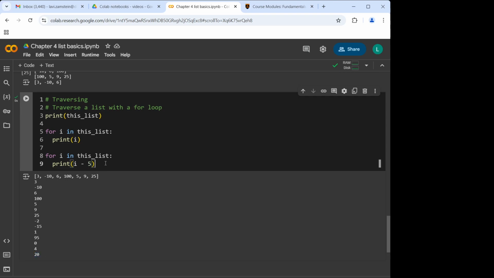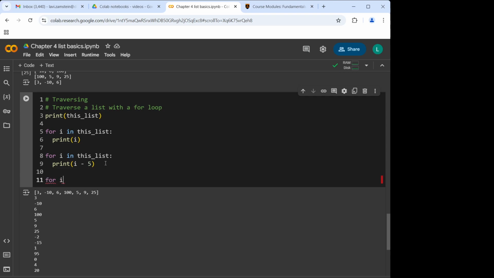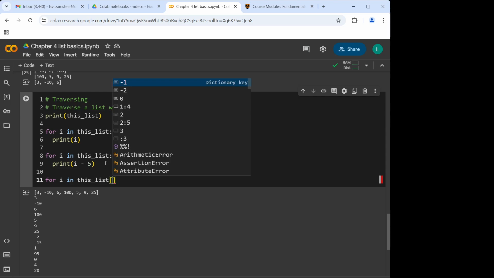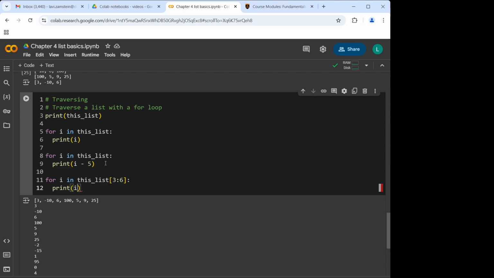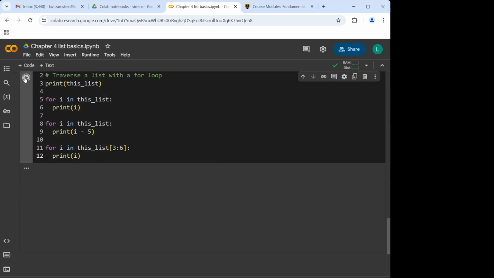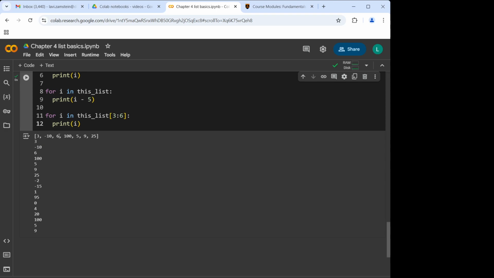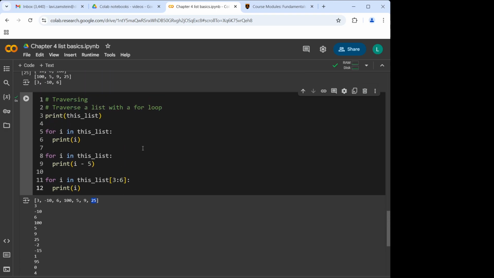You can also do this with a sliced list. For I in this list, let's go from 3 to 6. Print I. The last thing there is a 20. Position 0, 1, 2, 3, it's that 100. 4, 5, so the 100, the 5, the 9. This is 6, and we don't include the end one. Okay, and that is traversing a list. That is the basics of lists, and we're going to go ahead and end there for this video.